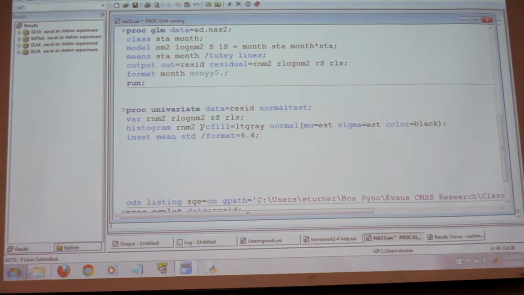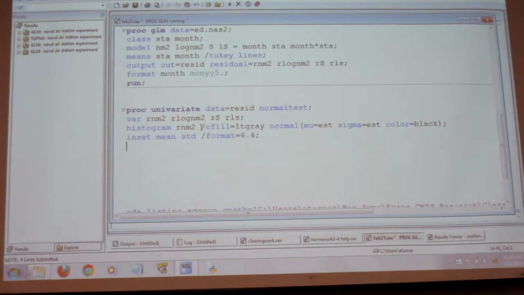Okay. Phew. Okay, that's the histogram. Now I'm going to do the probability plot for the same.